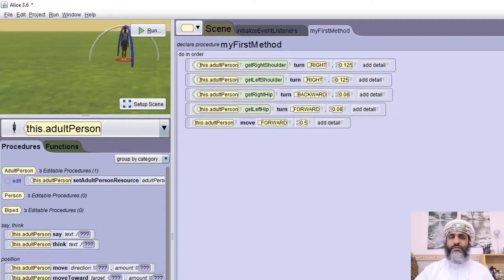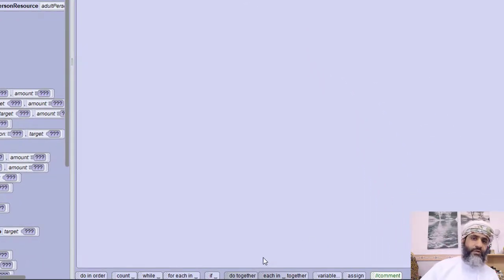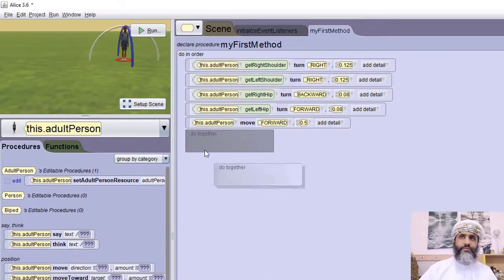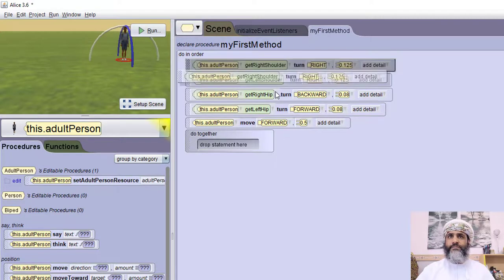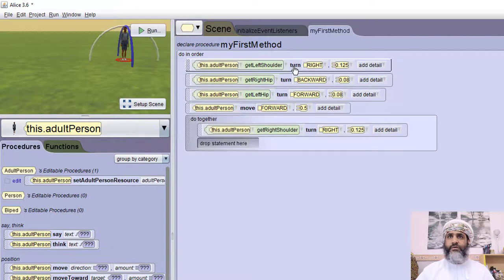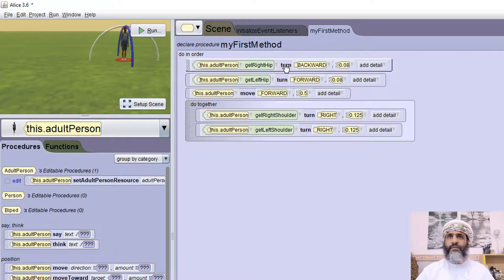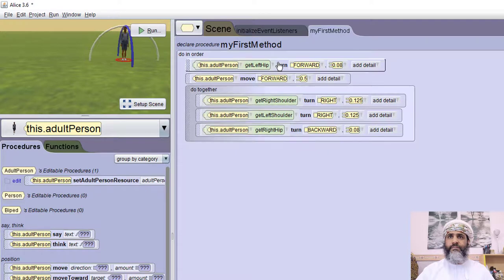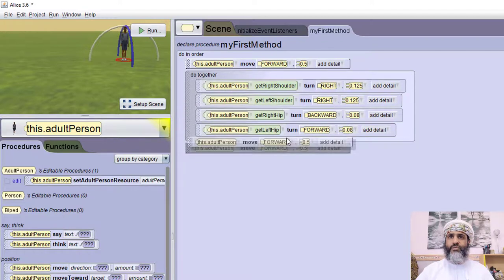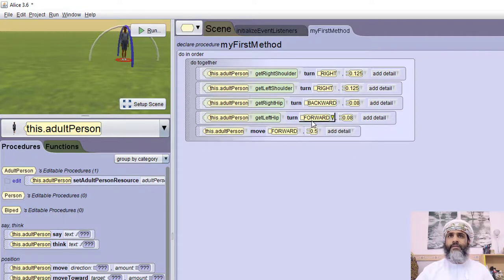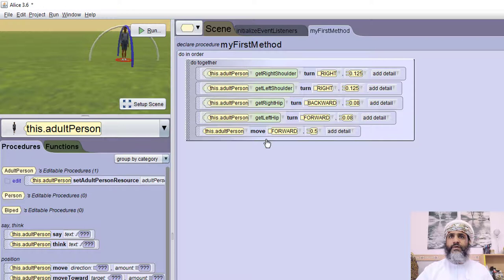I need to do all of these inside what it's called do together. From the bottom, use do together. I can drop all of my code inside, move it inside, turn, and the last one is here. Get right shoulder, left shoulder, right hip, and left hip, then move. All of these, as you can see now, they are all inside one box called do together.